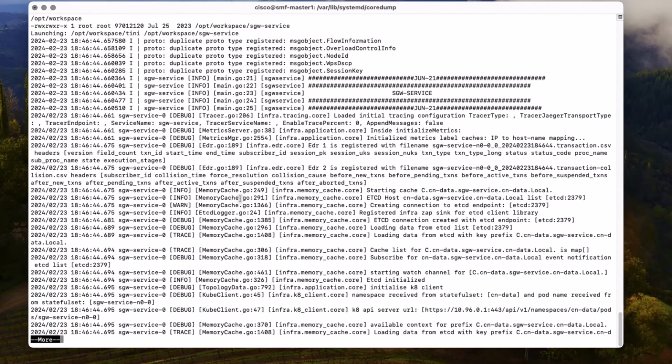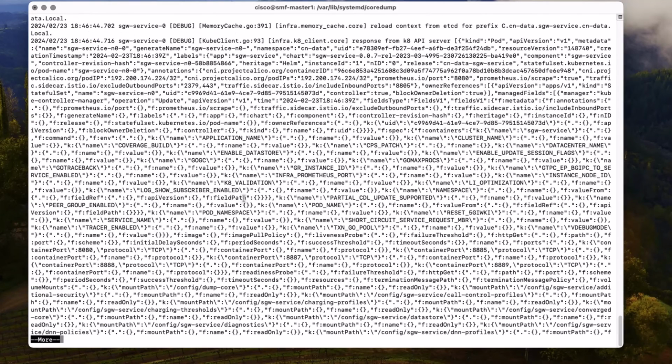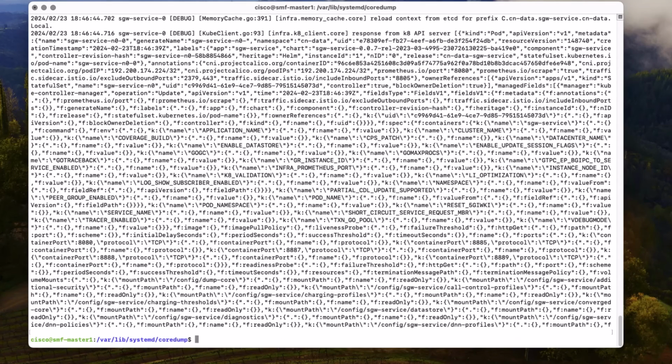Lastly, if the issue persists, the action plan involves opening a service request to Cisco Tech for root cause analysis of the crash.